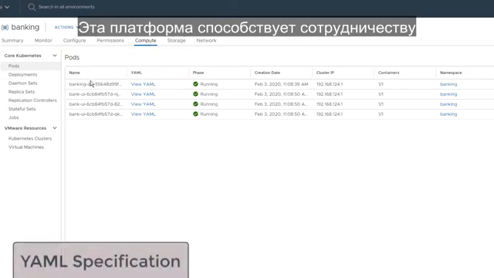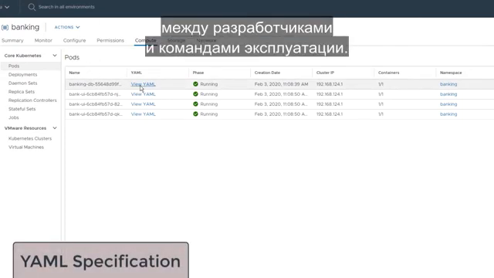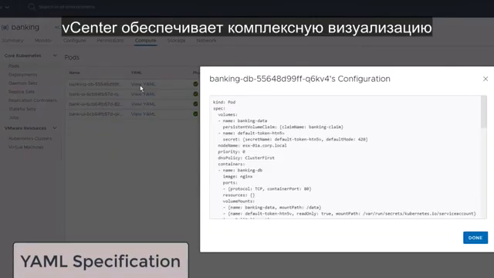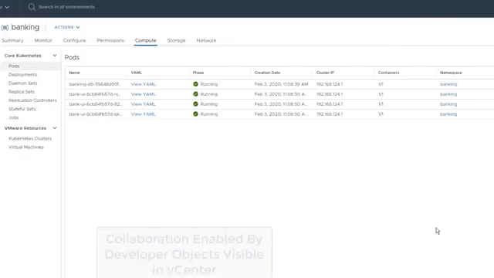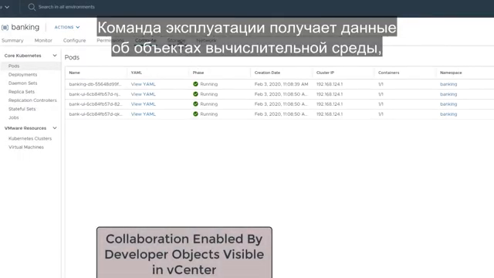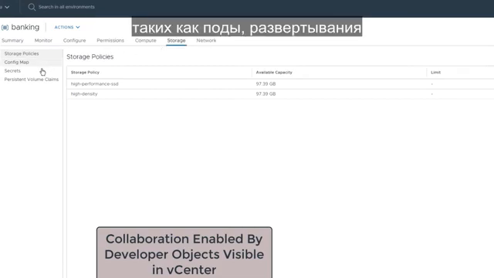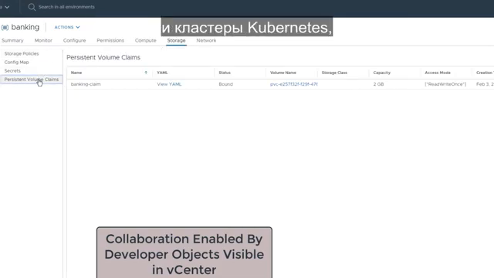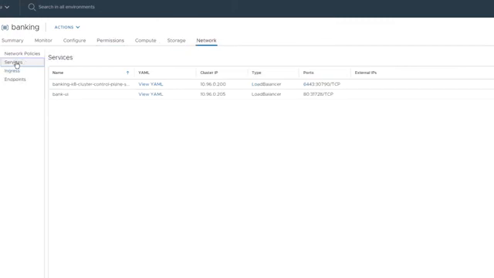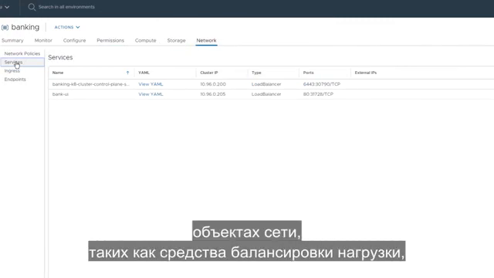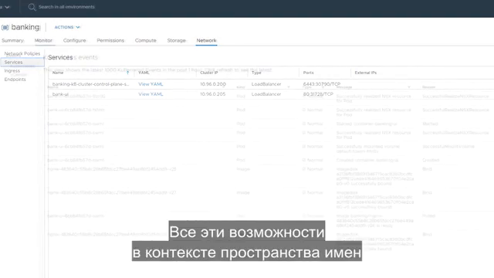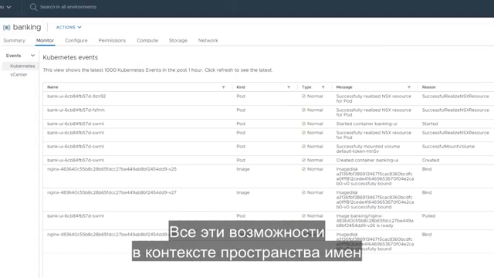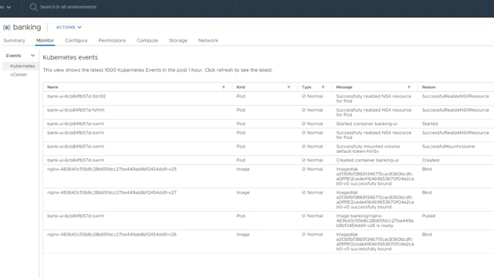The platform promotes collaboration between developers and operations teams. vCenter provides deep visibility into all of the objects created by the developers. Compute objects like pods, deployments, and Kubernetes clusters, storage objects like persistent volume claims, network objects like load balancers, and even Kubernetes events are surfaced to the operations team. All of this in the context of the namespace to align infrastructure objects into application-centric management.